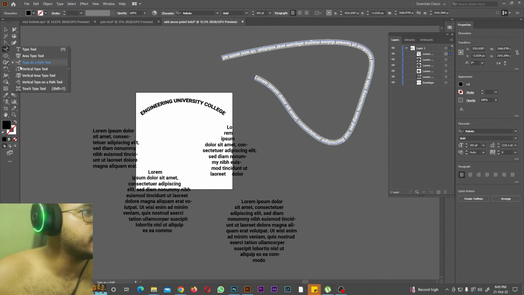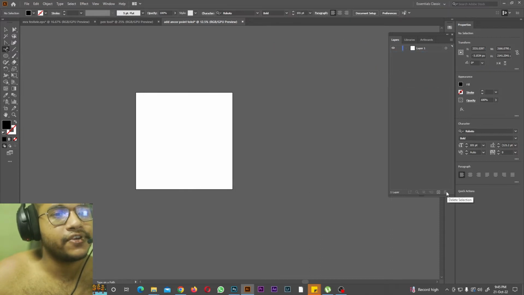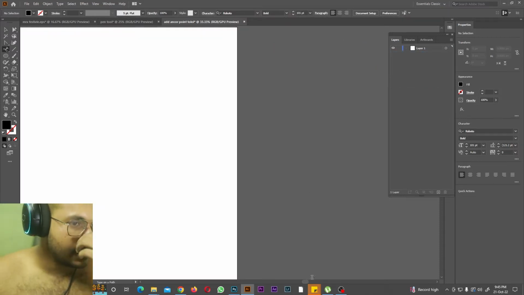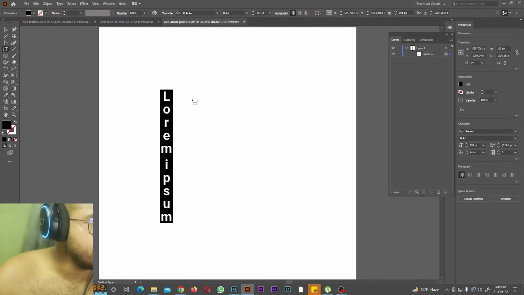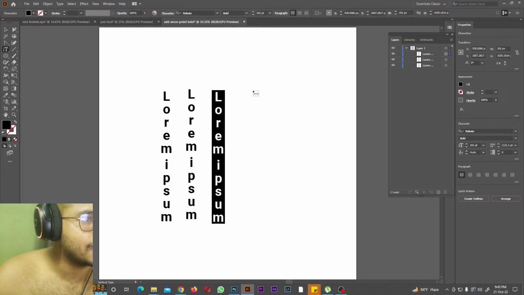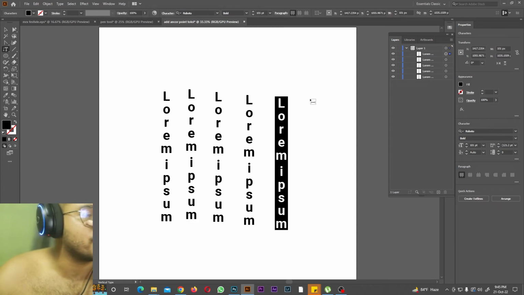Next, I'm going to show you this vertical type tool. Let me delete all of these previous vectors and then hit Ctrl plus to zoom in on my photo. With this vertical type tool, if I write something, it is going to write like this. As you can see, the more I click, it only writes in this vertical form.